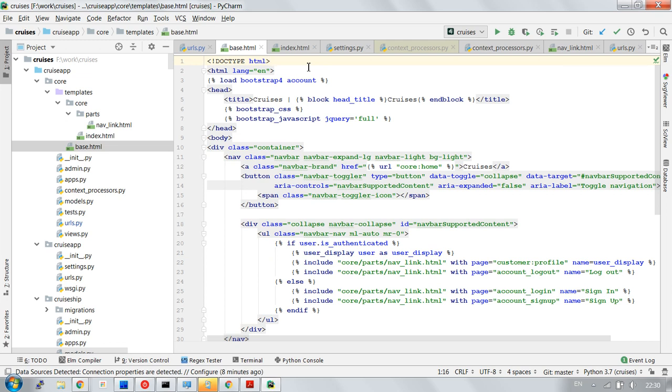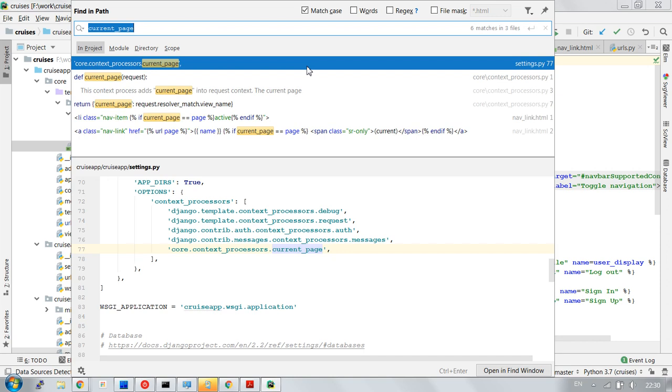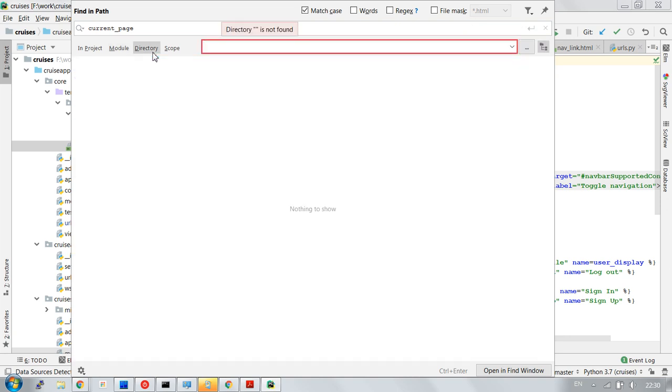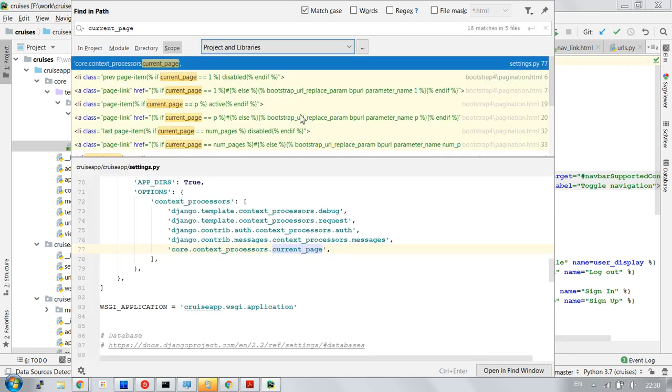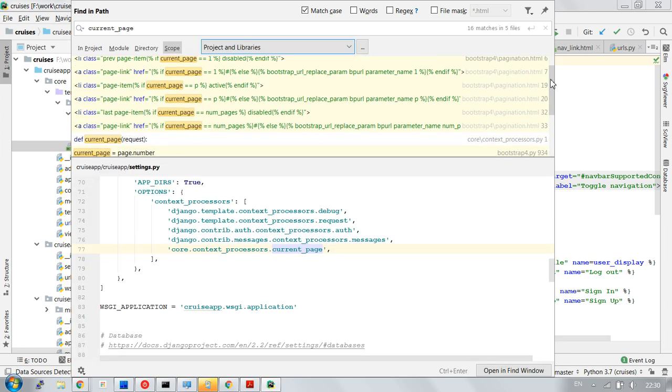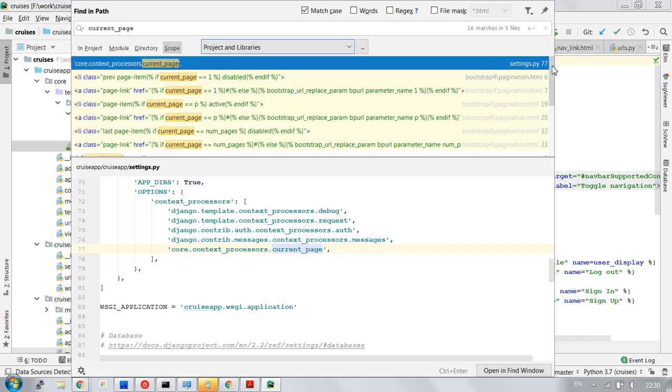Sometimes it requires finding something across all the files. For this you can click Command Shift F. It tries to search across the files, and it can also search inside a project, module, specific directory or scope. For example, it can even search in the project and libraries, so it can find something inside our project or inside the Python scripts installed from the outside, inside the library source code, because some libraries are provided in the source code.